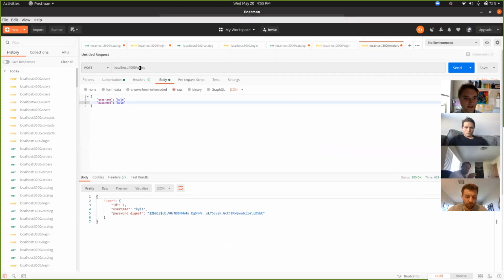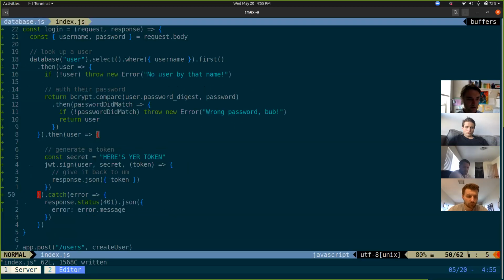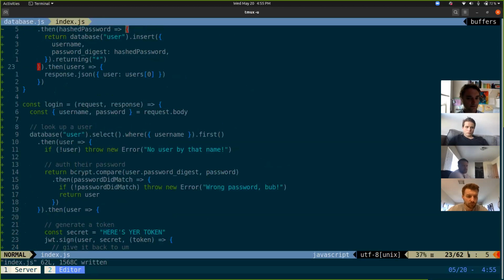Okay, so I've made this user. If I change that to login, do I get a token back? Wrong password. You're the wrong password. I don't think that actually is the wrong password, so let's debug this. What I want to see is, I got past this part. It's failing in here.